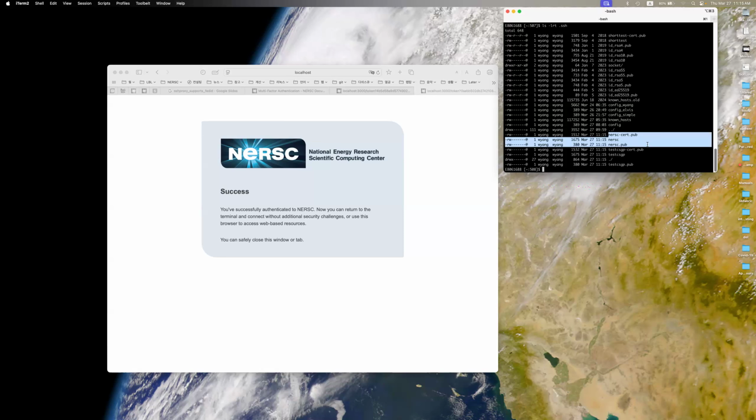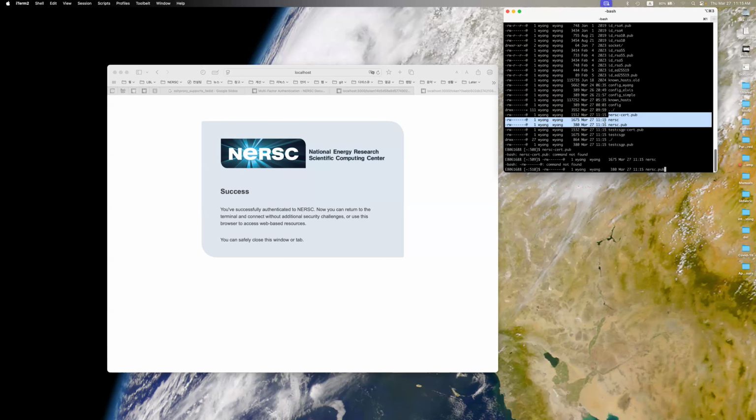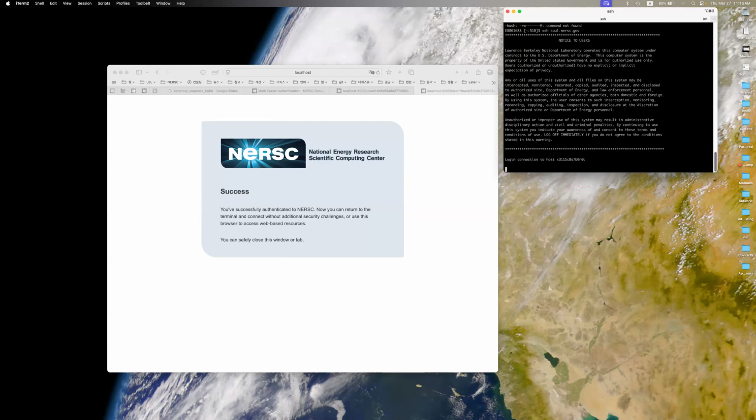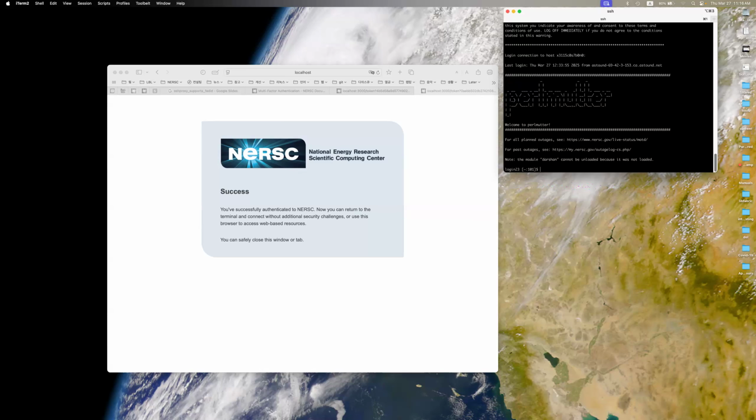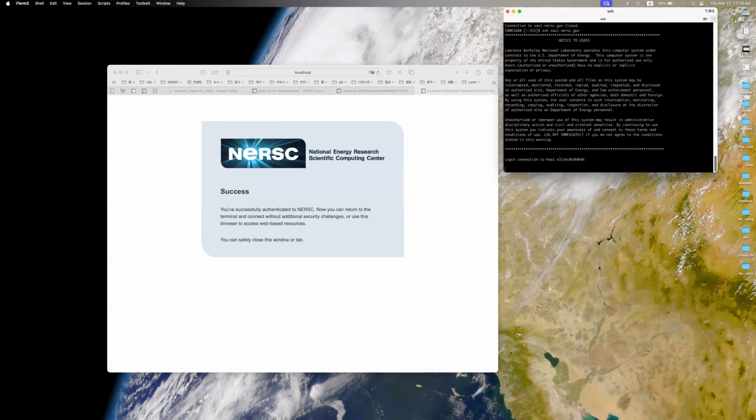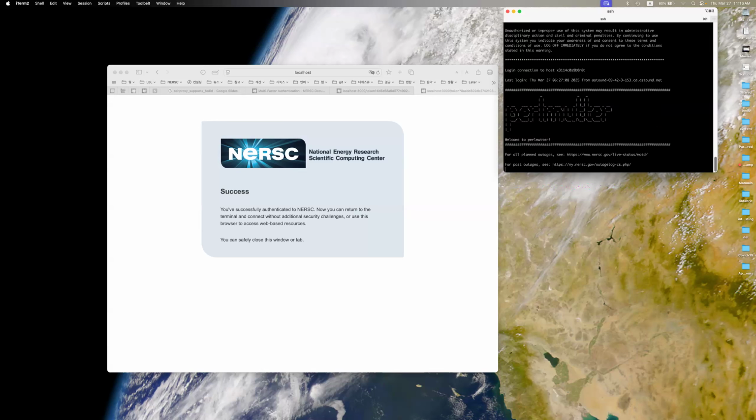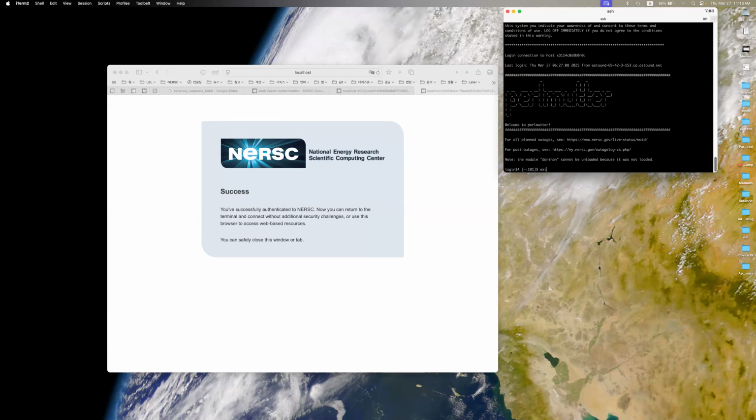So this is the key files for my account. This is for the test account, collab account here. So using that, I can get into NERSC perimeter without entering password. You can do it as many times as you want, right?